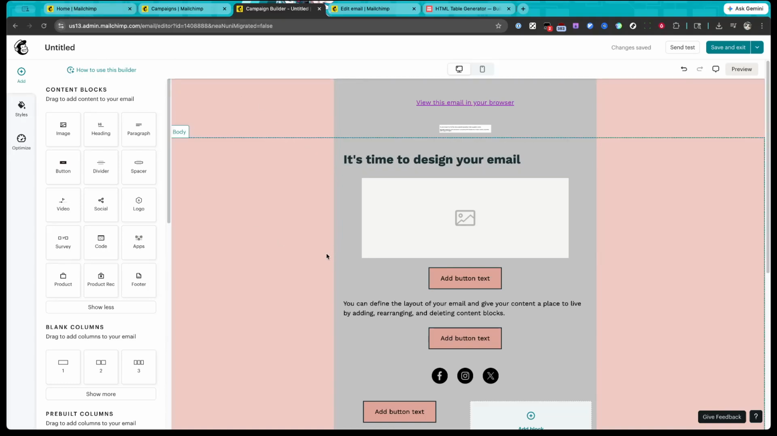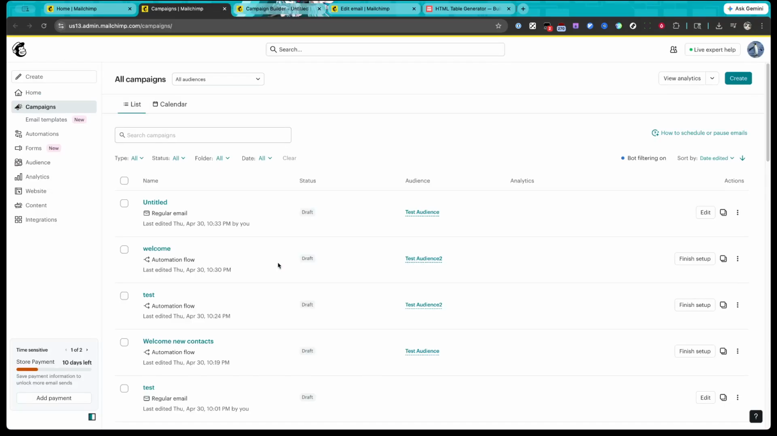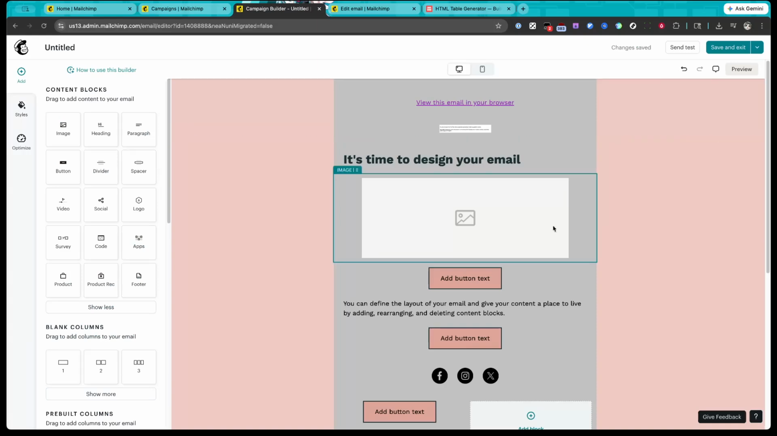First, log in to your Mailchimp account and navigate to your dashboard. From there, open the specific campaign or template that you want to edit. This is the canvas where we're going to add the table. Once you're in the editor for that campaign or template, locate the Content tab. It's usually on the right-hand side of the editor interface. This is where you'll find all the building blocks you need for designing your email.